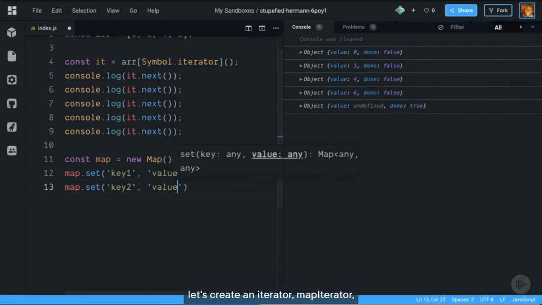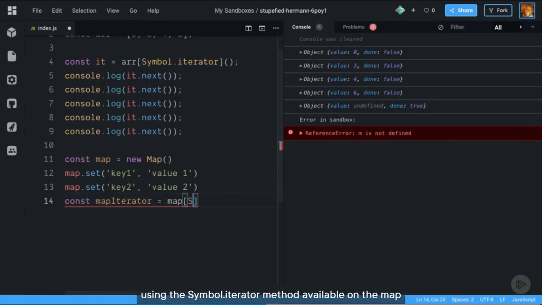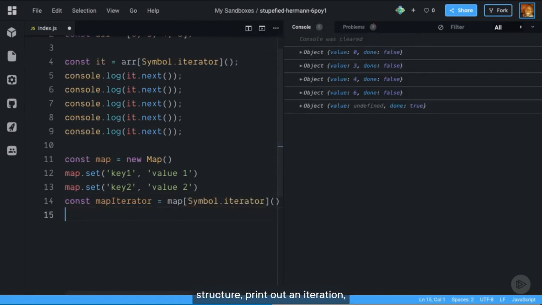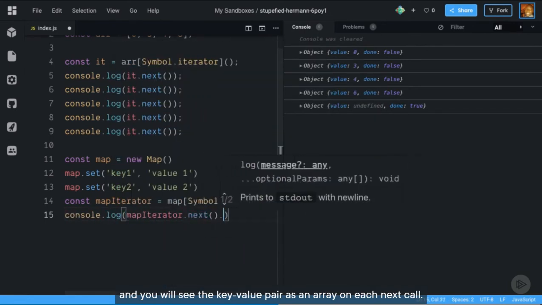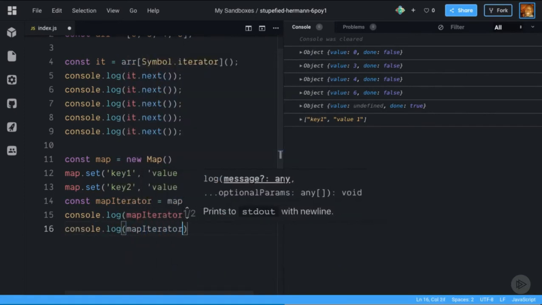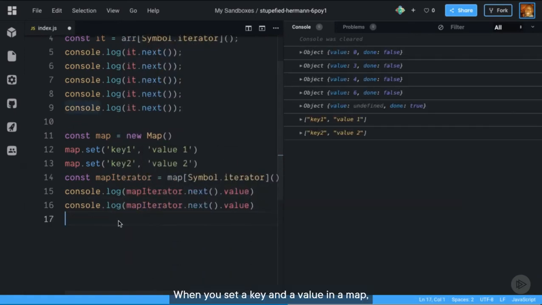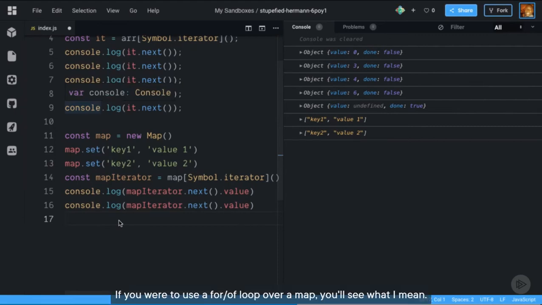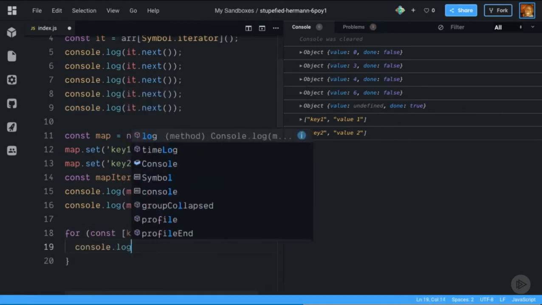Again, let's create an iterator, a map iterator, using the Symbol.iterator method available on the map structure. Print out an iteration, and you will see the key value pair as an array on each next call. When you set a key and a value in a map, they are stored as an array of key value. If you were to use a for-of loop over a map, you'll see what I mean.